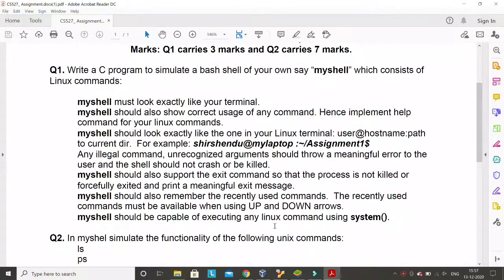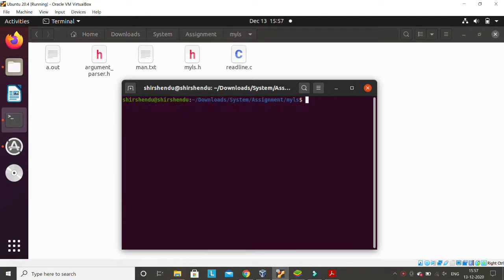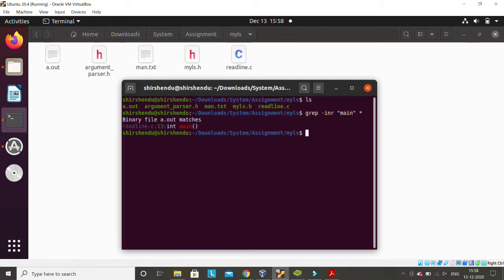So what is a shell? This terminal you can consider as a shell, meaning you can type any commands and it is executing, right? Let me clear it. So this is a terminal, and you can consider it a shell because I can write any command here. If you have a program, you can type ./a.out, you can compile anything using GCC, or if I go for a grep command like grep -inr and I want to search main, star, I can give any command, it will search main in all the files in this folder.